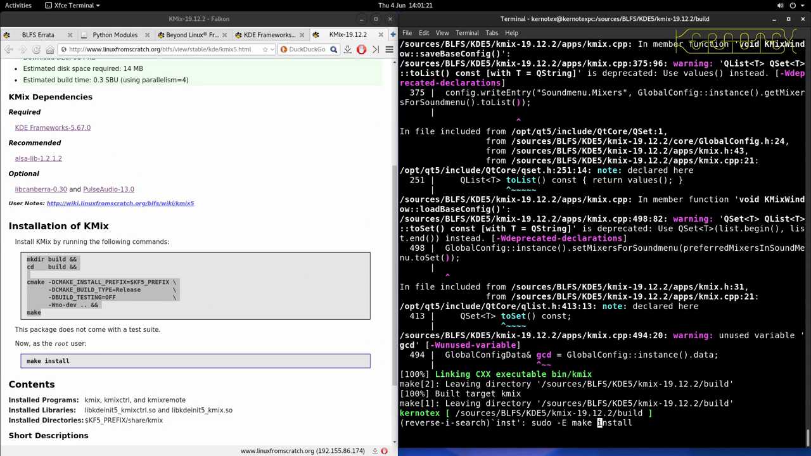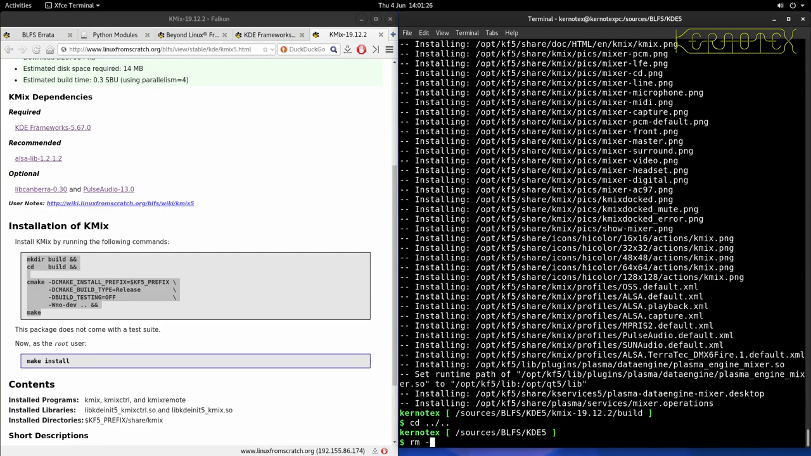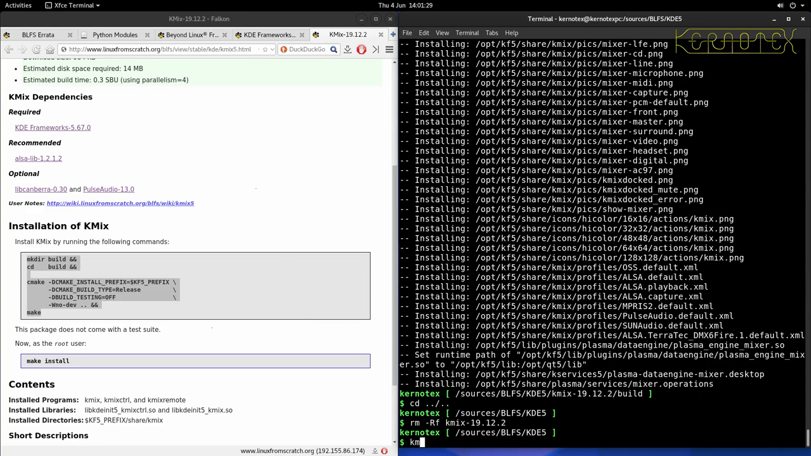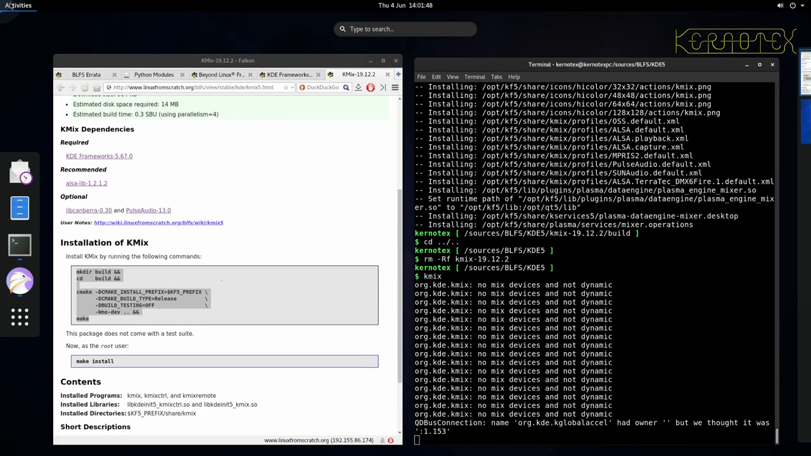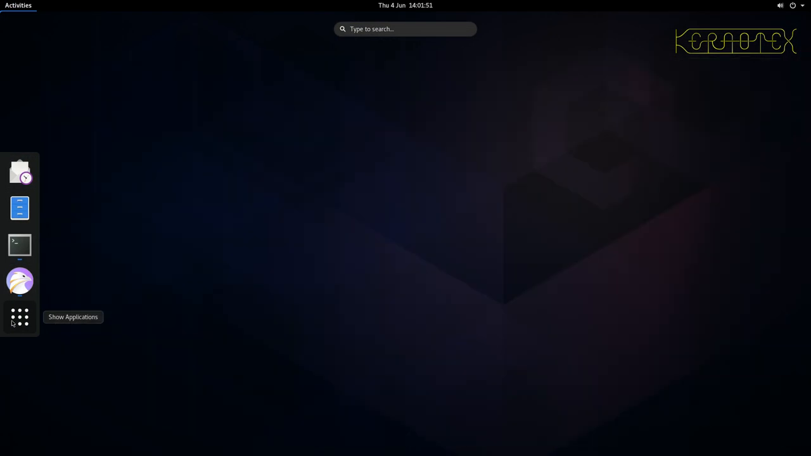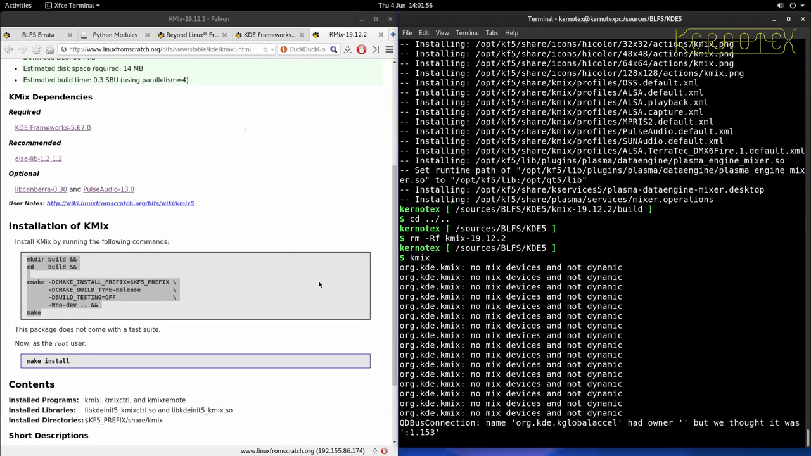Okay, let's install that. So KMix. Right, I think usually this just runs to the terminal, to the taskbar, but I presume because we're not in KDE, it's not being made visible. So maybe some of these packages aren't completely compatible.